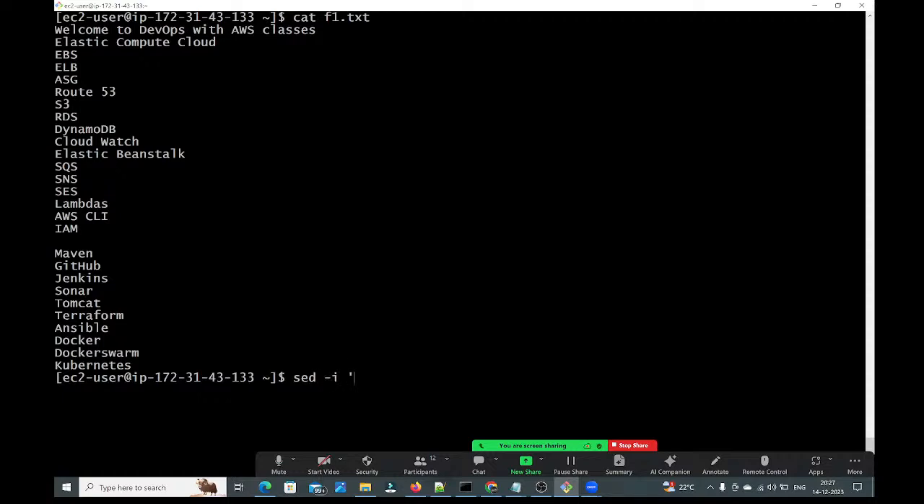See guys, the last line I want to delete: $D, and here the file name is f1.txt. I don't know the last line number exactly, that's why here you can use $D. What is the last line? Kubernetes. This Kubernetes should be deleted now. Enter. Okay, now let me check.